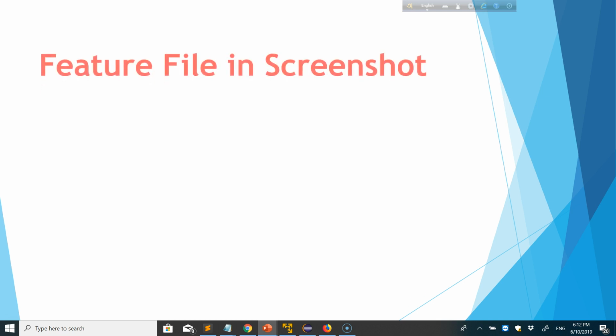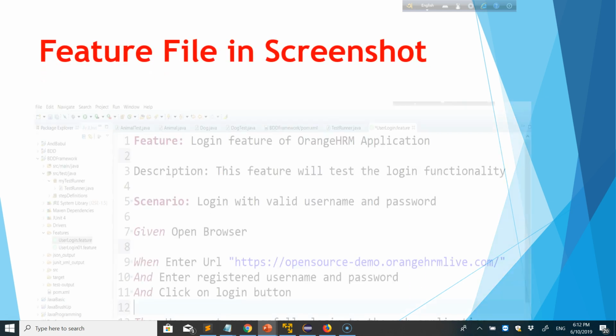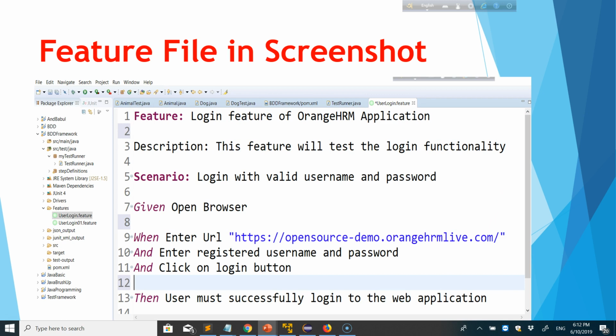Okay, then what happened? The feature file in a screenshot I have shown you several times. It looks like this one, the feature that has to be tested, and we can also write a brief description. Some companies practice writing some description and notes, some companies don't care about it, but the best practice is to write the description. And the scenario is nothing but the test case.